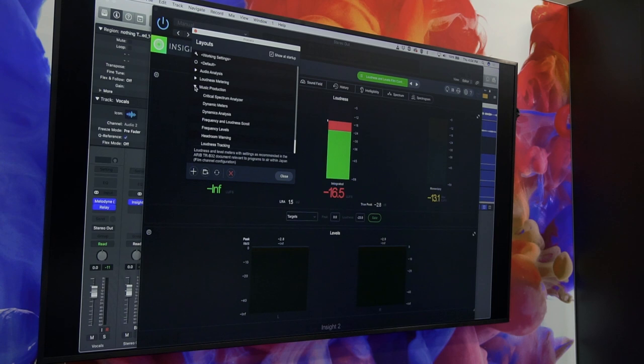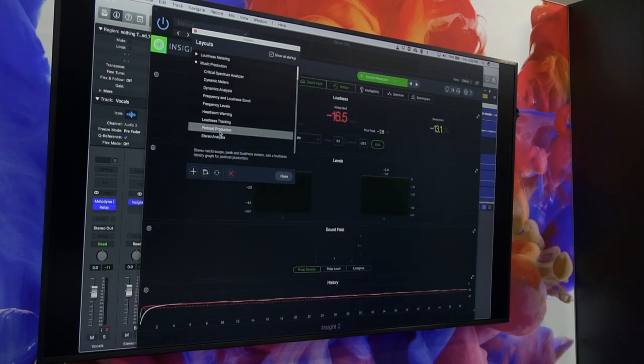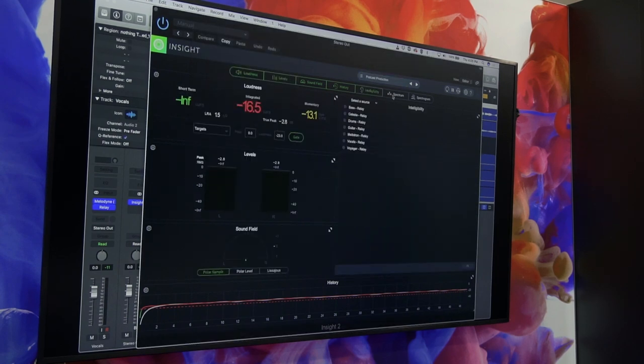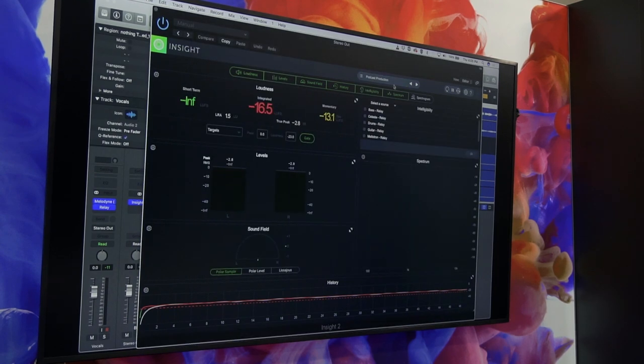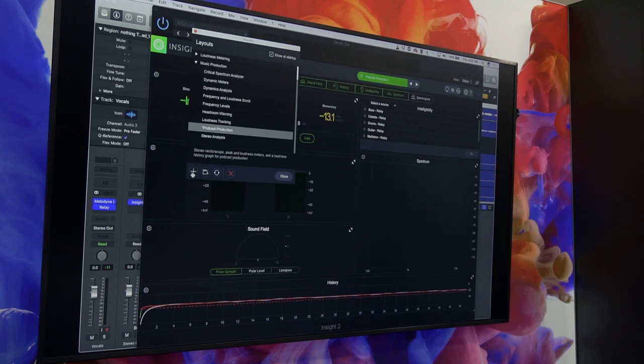And let's say you're working on music production. Let's say you're doing a podcast. Well, we have a layout for that as well down here at the bottom, podcast production. Just gives you everything you need. You can also customize this and add the modules in that you want, and then go here and just save that as a preset. Hit the plus sign, and I'll just say this is Geoff's podcast preset. And that's saved forever amid the other layouts.